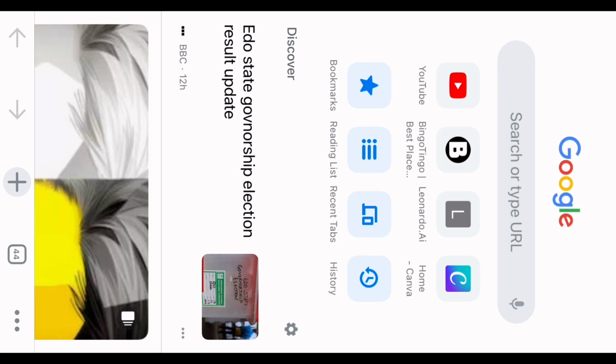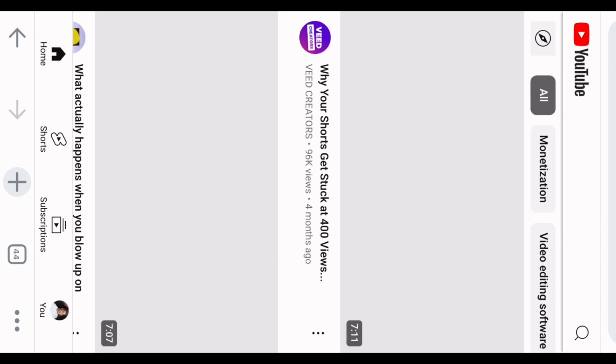So here on my browser, this is my Chrome browser. At the top of my phone, just watch closely, there's a 3 dot there. I'm actually heading to my YouTube channel. So now I'll click on YouTube, okay, because it's a tab I've opened already.